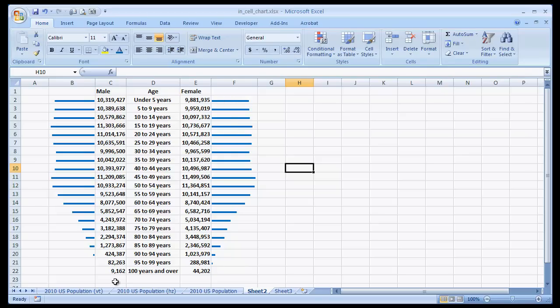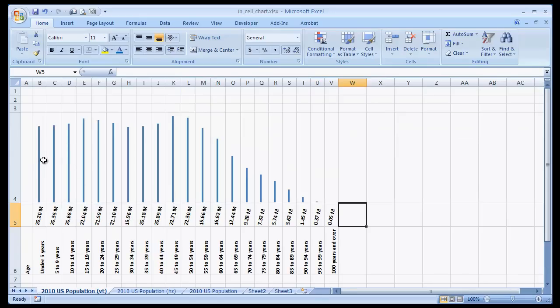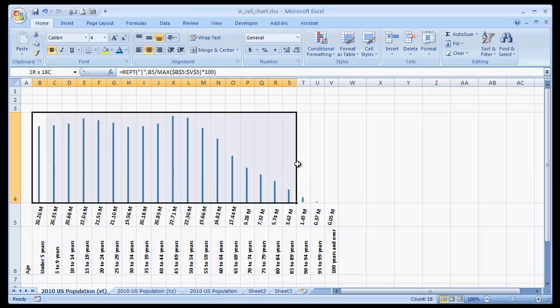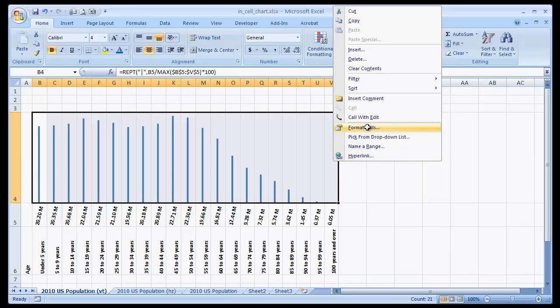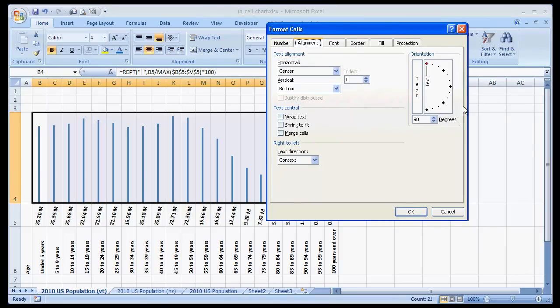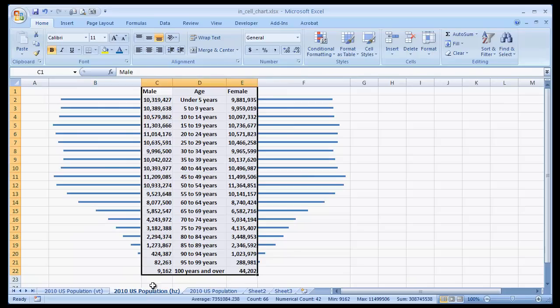And the same here, we do the same thing, except here, see how we have the alignment? Basically you can select your cells when you create this, right click and go into Format Cells, and here in the alignment, just make the orientation 90 degrees, and it's going to make these vertical instead of horizontal. There you go, in-cell charting. Hope that helps. Thanks for watching.